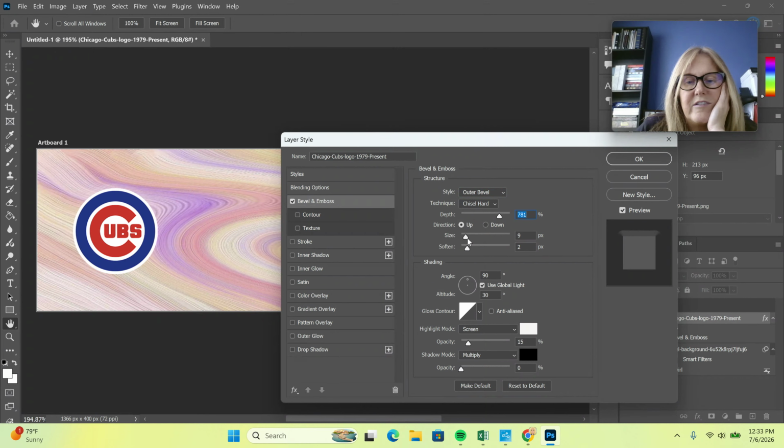I'm trying to change these to see if we can actually see stuff happening to it. Maybe outer bevel is not good. Inner bevel, well, a little bit better. Emboss. I'm not seeing a whole lot of changes to this based on what we're doing here. So maybe this isn't the best one to use.